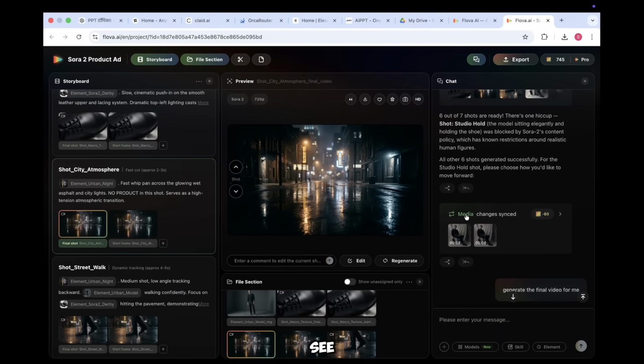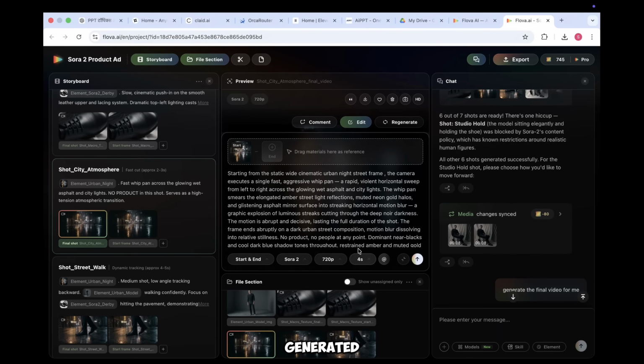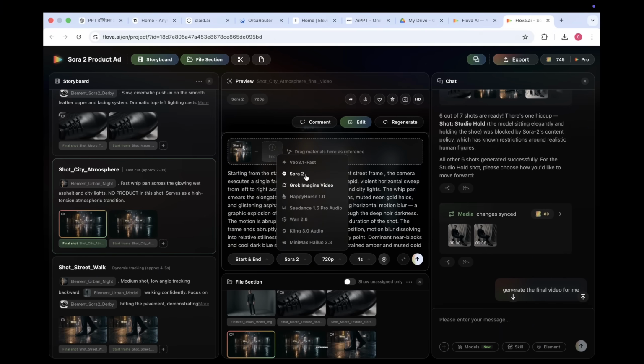So now, as you can see, everything for the video has been fully generated, including all the elements, AI-generated video scenes, sound effects, and audio. The complete timeline is now ready, which means the final video has been fully generated successfully.